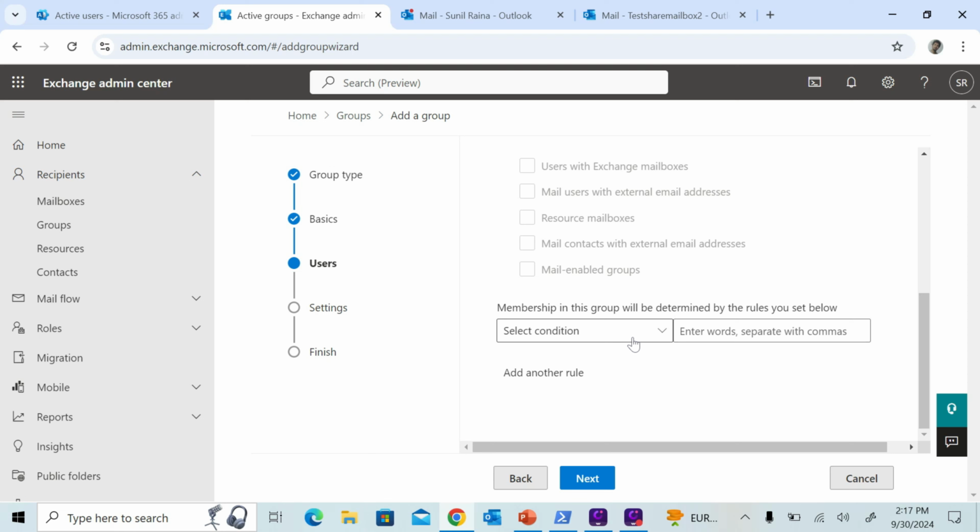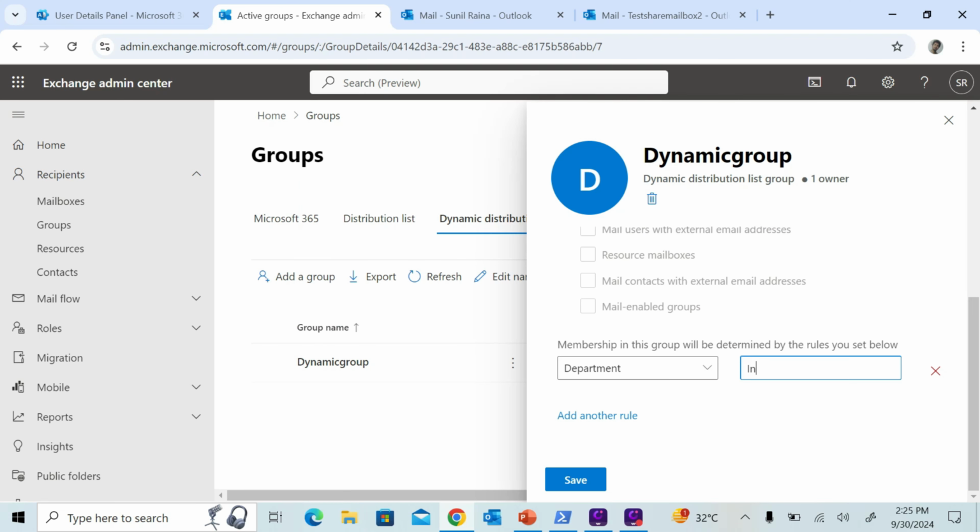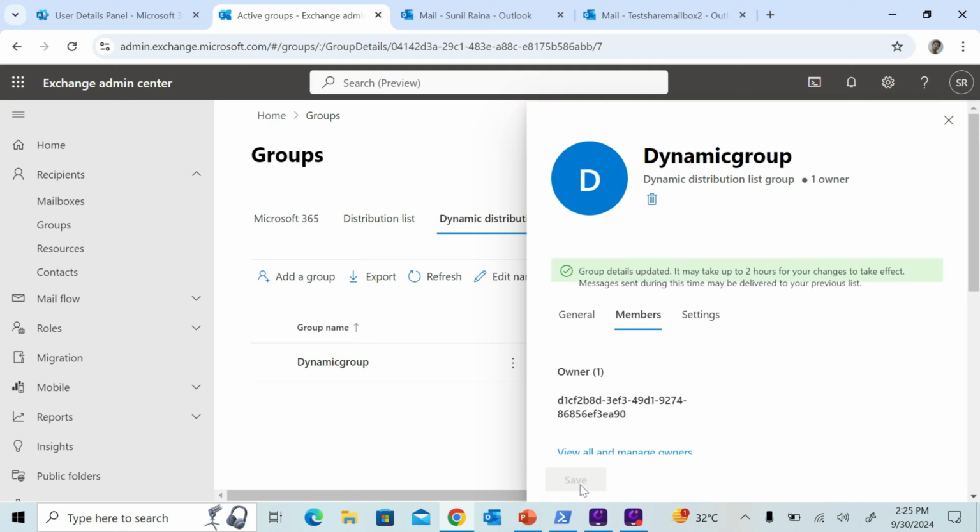And as I said earlier in my video, the membership in case of a dynamic mail group is controlled by a condition, right? So here we will select the condition, something like if department is information technology. So what will happen here is anyone whose department is information technology will automatically get added to this dynamic mail group. And the membership usually changes every 24 hours in this particular case.